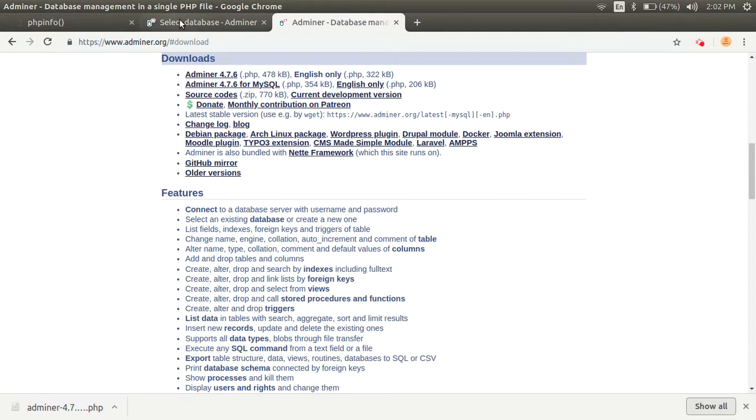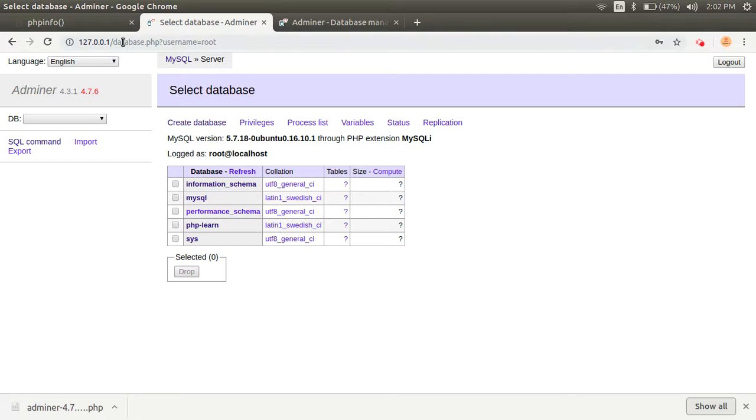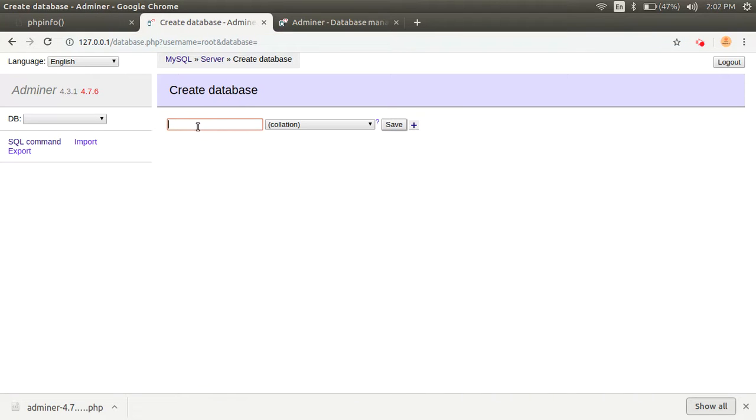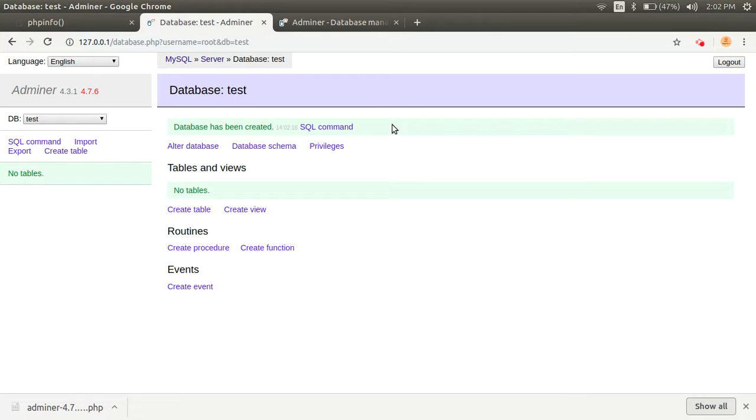And after installing, you can hit this in the browser. So this is very simple. You can easily create a database. Just define a test database here, click, and you can easily create the database. This interface is used without going to the command line. You can easily create databases or monitor all your databases from the interface.